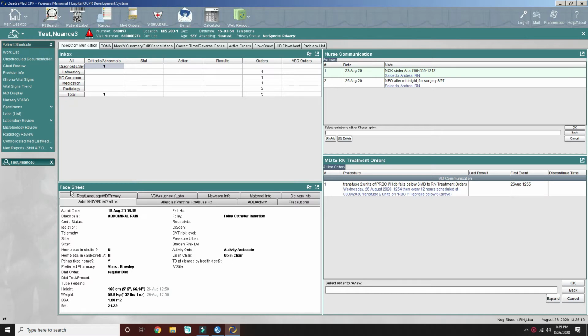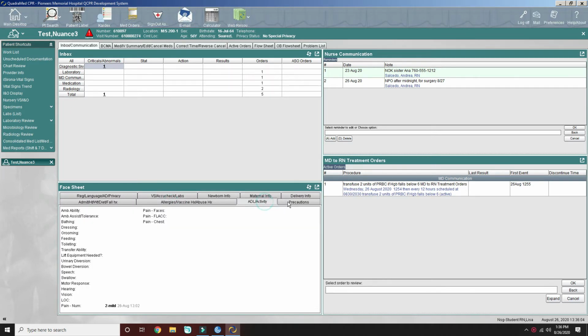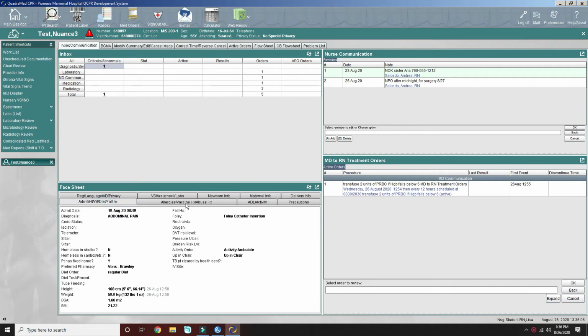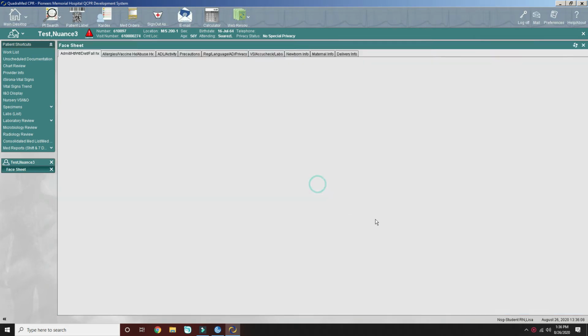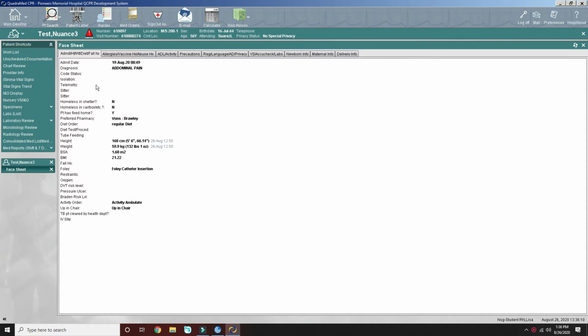The face sheet is a place where you would be able to view a lot of different information being pulled into one place. So again, for this, I'm going to go ahead and launch this so it makes it bigger on the screen. But note that you can click through the tabs while it is small. So I'm going to go ahead and make this bigger. And from here, you can see information such as admit date, diagnosis.